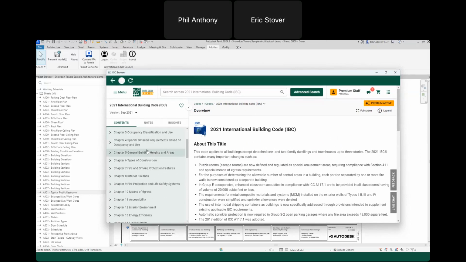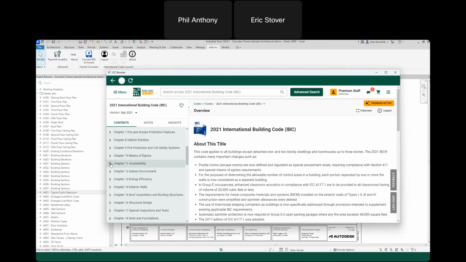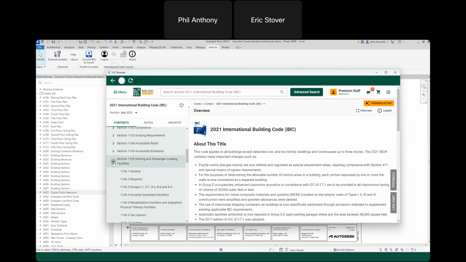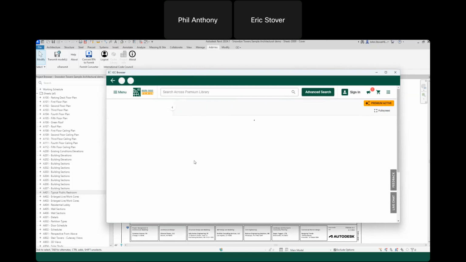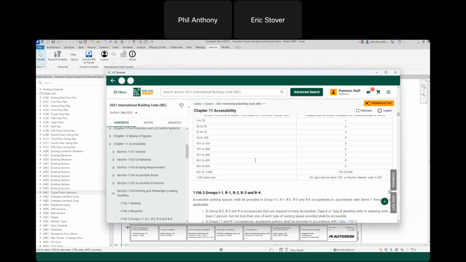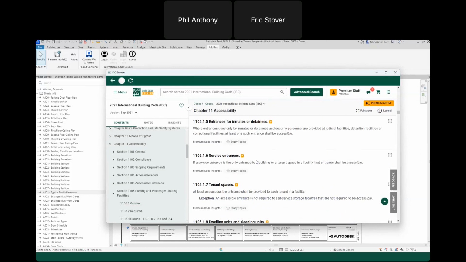Like any other content browser, on the left-hand side you can see chapter information, and you're able to drill down into the sections, bring those up, and read and scroll content as you see fit. There's also a feature where, in this particular case for the 2021 IBC, I can pick a different version. We have previous versions and revision histories of previous 2021 IBCs listed here that you can get to.